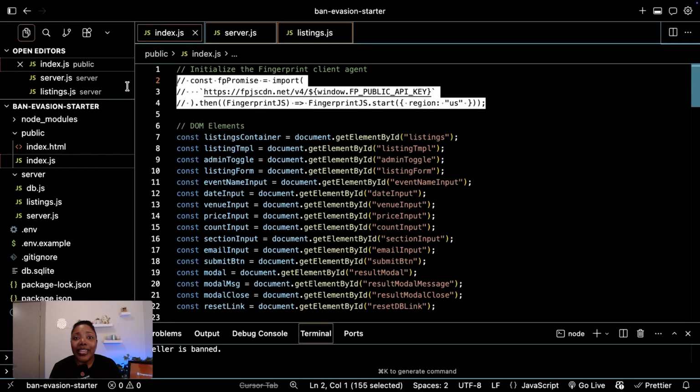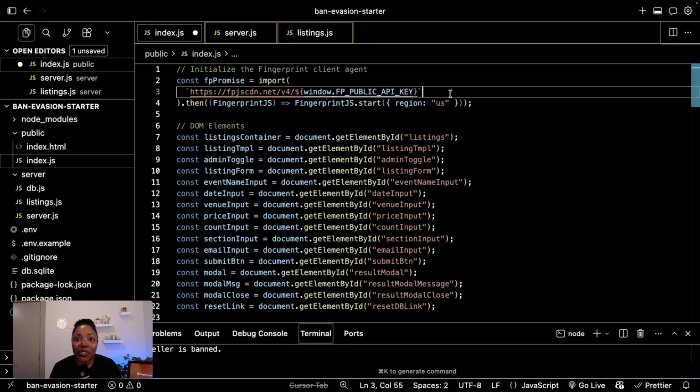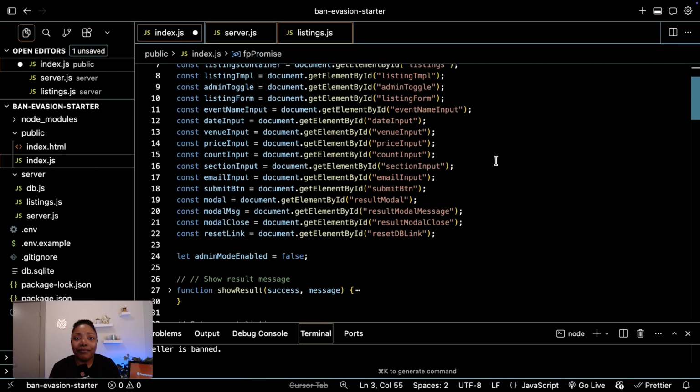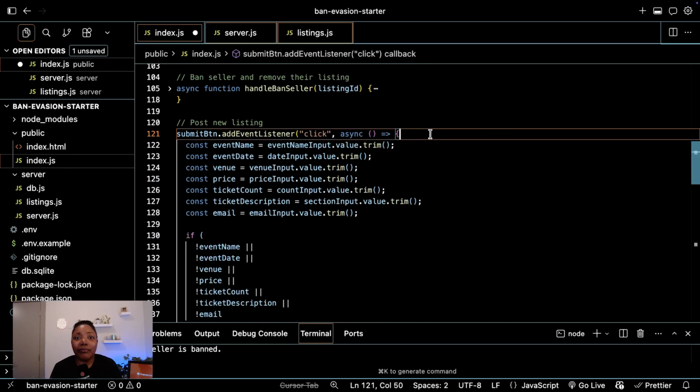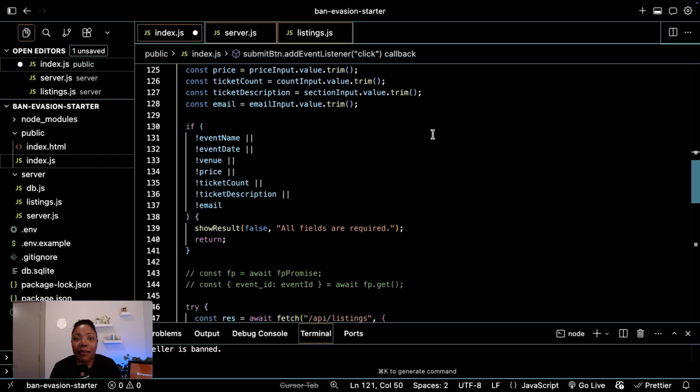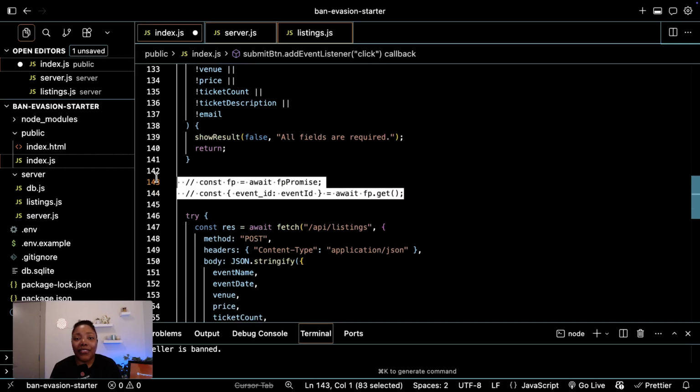So when a ban is recorded against that identifier, it follows the browser and device rather than the account. Okay, let's take a look at how this is being implemented. So if I go back now, let's go to our code. The first thing we want to do is bring in the Fingerprint JavaScript agent using our public API key. I'm going to go down to where that submit button event listener is happening, and that's where we want to identify the visitor with Fingerprint.